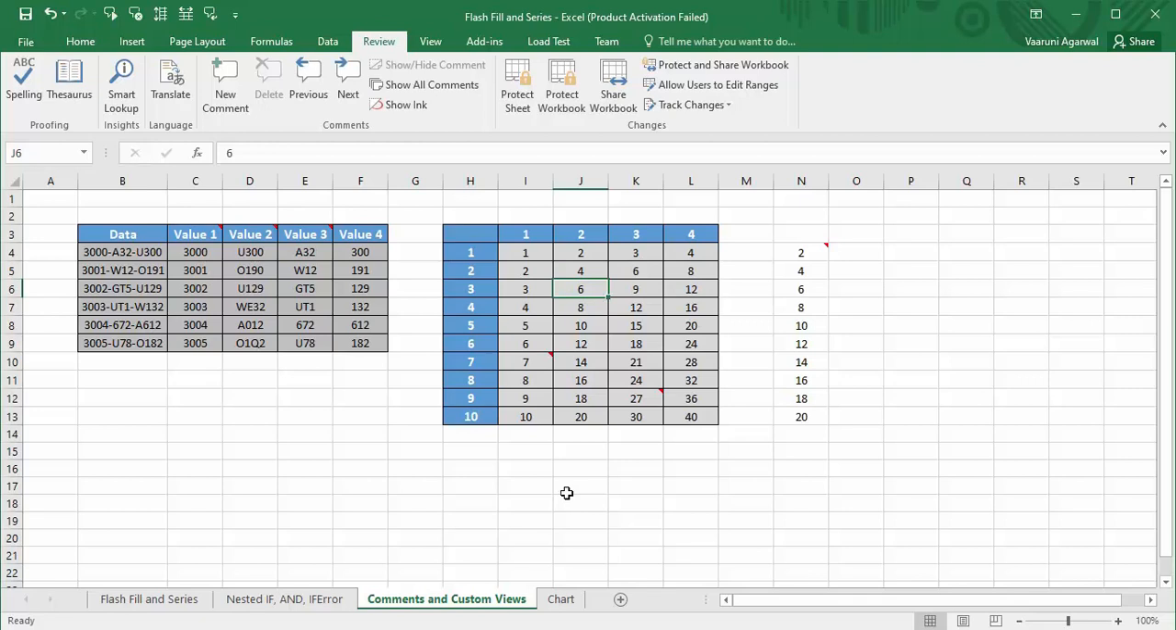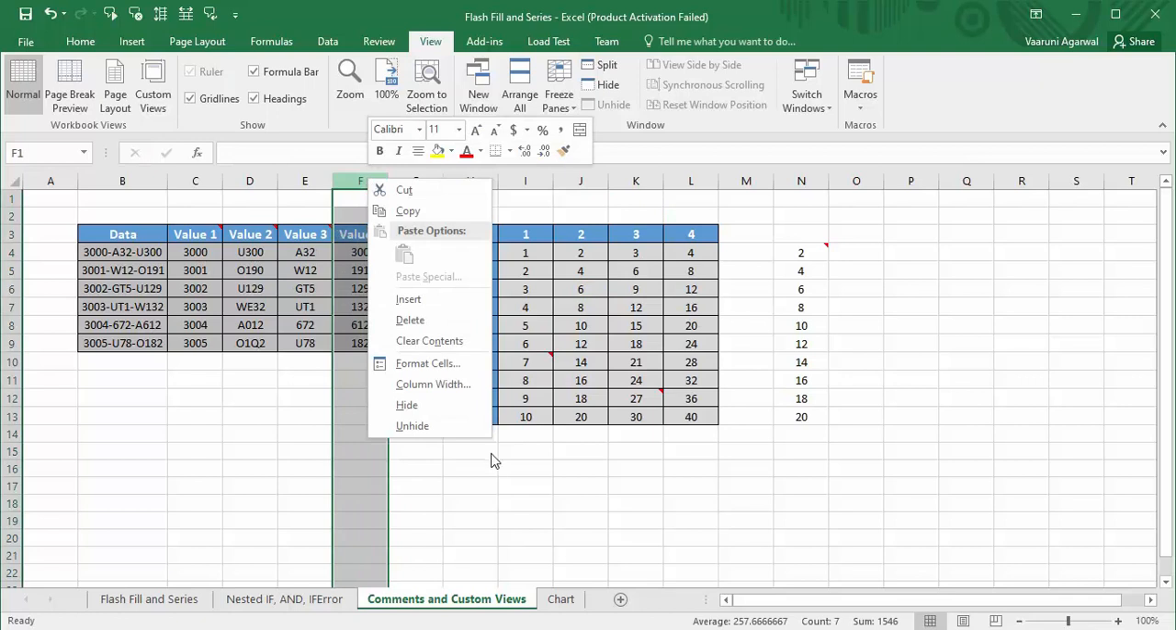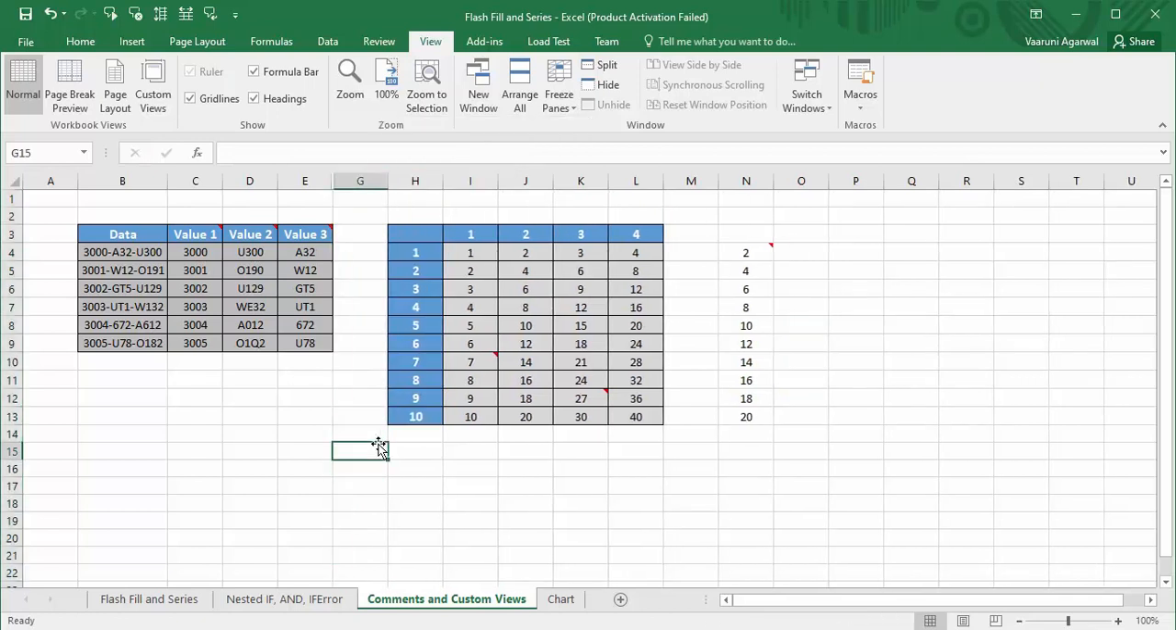Now how can you create them is using the custom views option. So for that, just go to this view tab and there is a custom views option which you can use. Now how can we use it? First of all, suppose for the client we have to hide this value 4 column. Then what we will do is just right click on it and click on hide. So this I have hidden and this is what I want to show to my client.